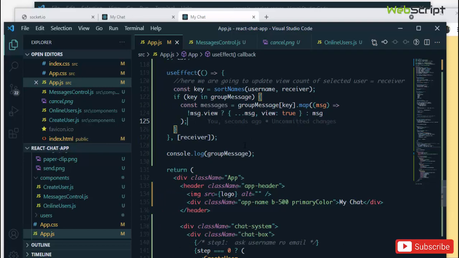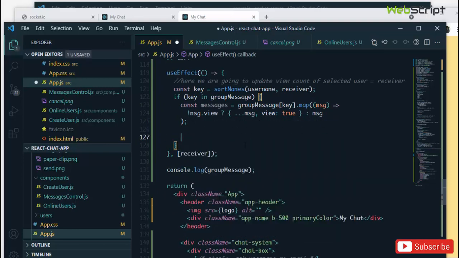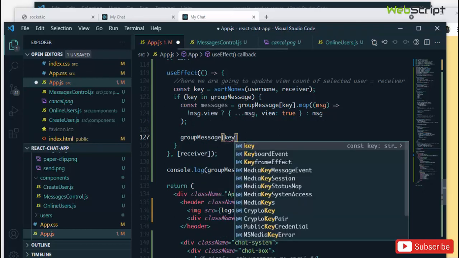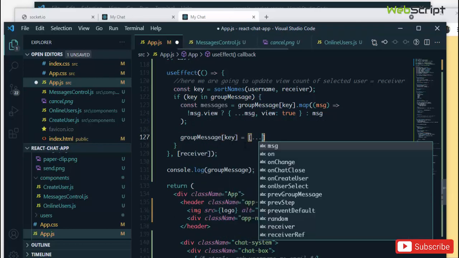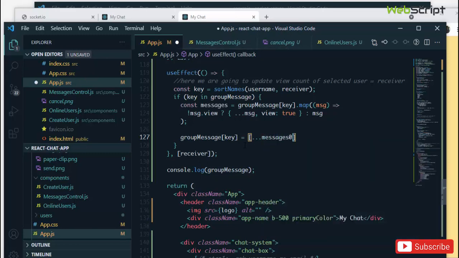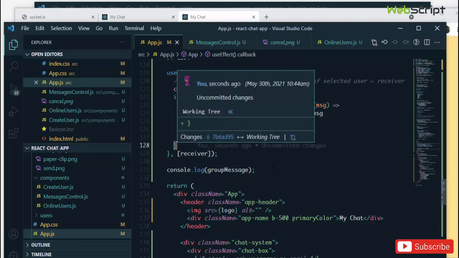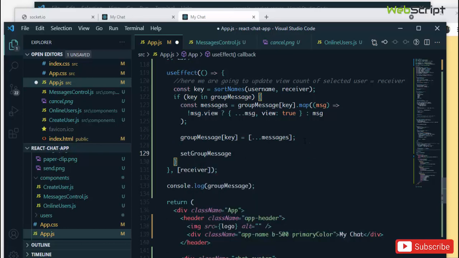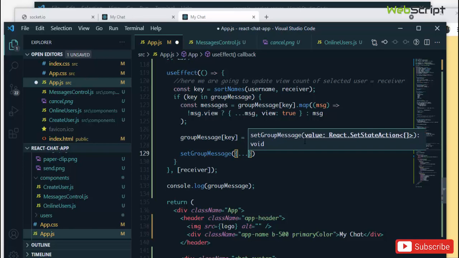Now let's update that. We already have that group message, the key that is going to be an array, and here it is messages, right? Save. So this is the messages, and we have updated the view. Now it's time to set that. We'll say set group message, and let's update that group message.